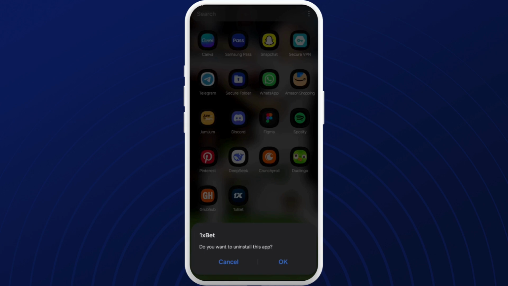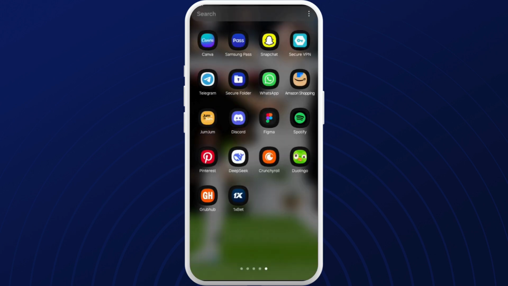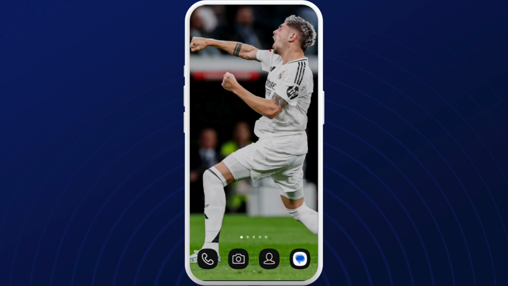You can confirm to uninstall this app. You can tap on OK, and the OneXpert app will be successfully uninstalled from your phone. So that's it. That's a very easy process to uninstall this app from your phone.